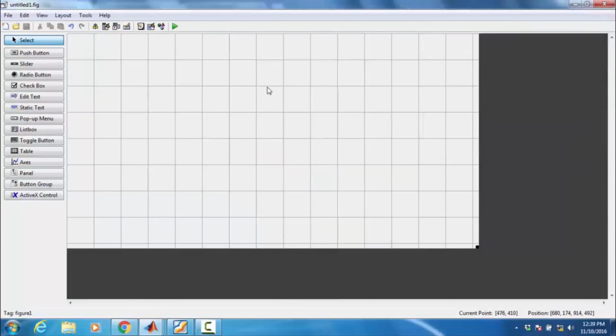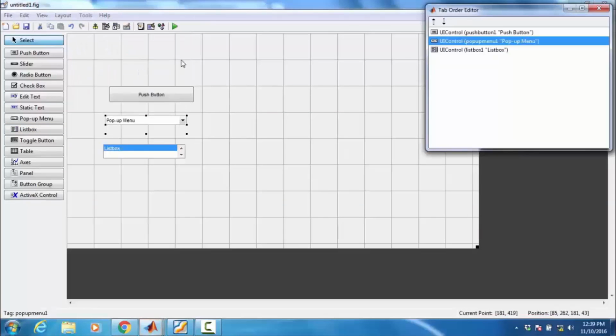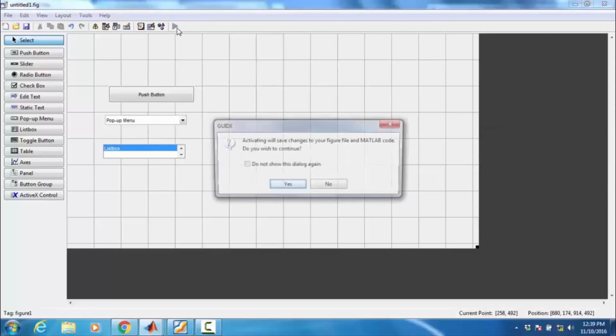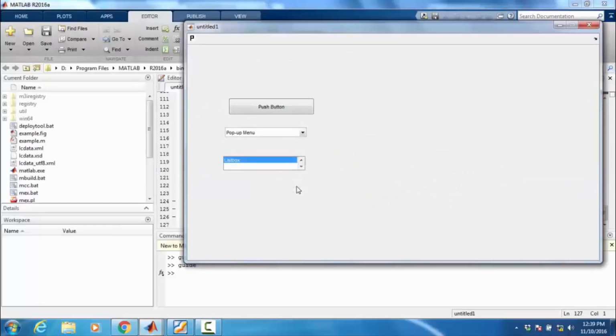In order to demonstrate this, we will select certain components from here. Suppose we have a push button, then we have a pop-up menu, and then we have a list box, right? When we go here again to the tab order editor, you may note that the default order is the order in which I have created these user interface components. Suppose I run it, I need to save it before running it. See that this is the first one which is going to be selected, then this is the second one, and then this is the third one.